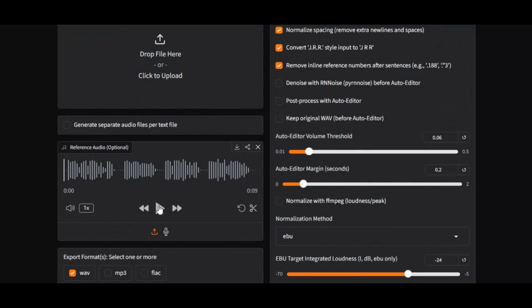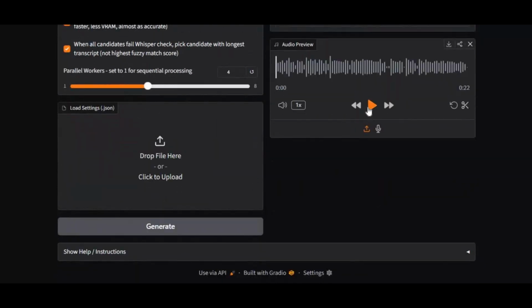Listen to this, the reference audio. In quiet skies the dawn takes flight, turning shadows into light. And listen to result. 3 rings for the elven kings under the sky, 7 for the dwarves.